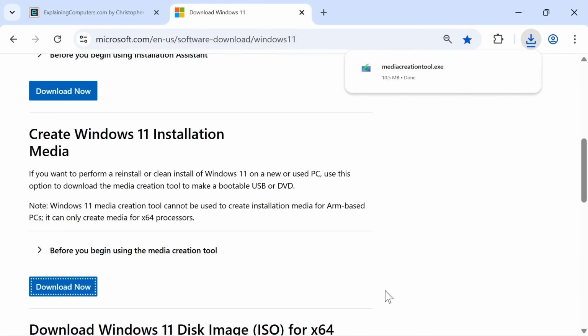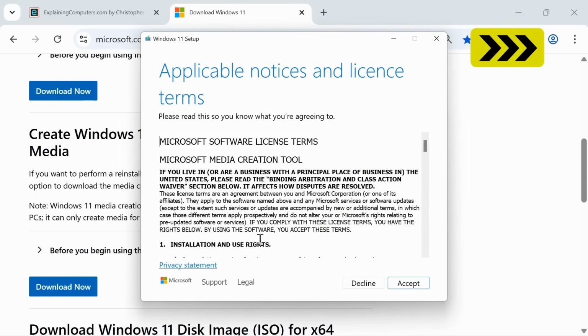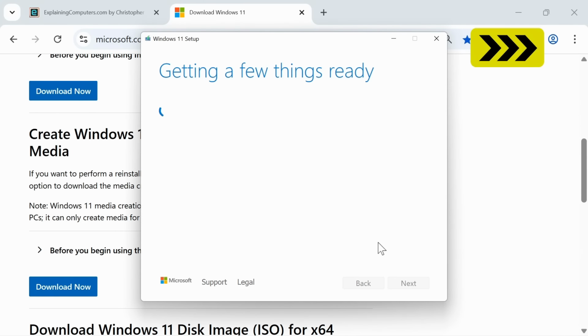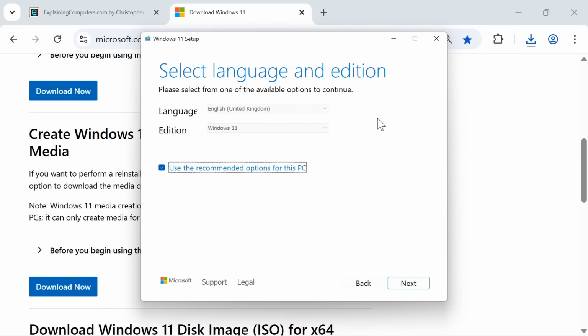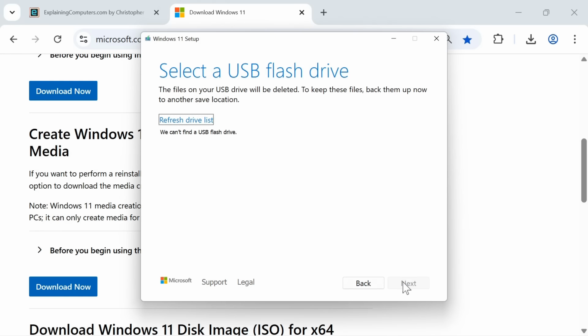There we go, just a small tool, and we'll now run it up. Yes, Windows, we really want to do it. And we have to accept the license agreement. And then check the language and edition, which happen to be the same as we have here on this PC. And then next, we're going to keep the default option of creating a Windows 11 USB drive, which, as we can see, needs to be at least 8 GB in size. And Windows has noticed I haven't plugged a drive in, so I'll do so now. There we go, and I'll refresh my drive list and pick up that drive.